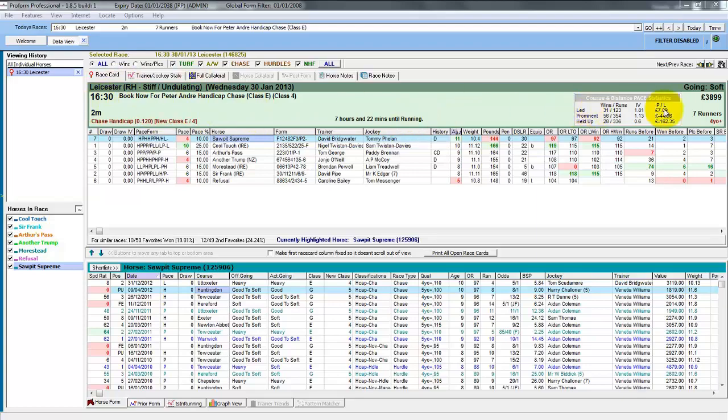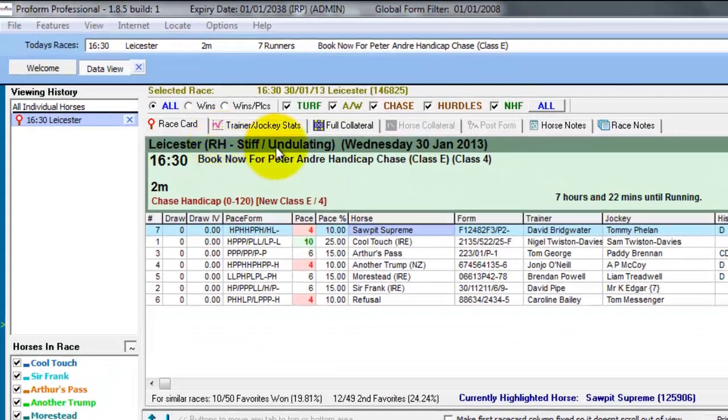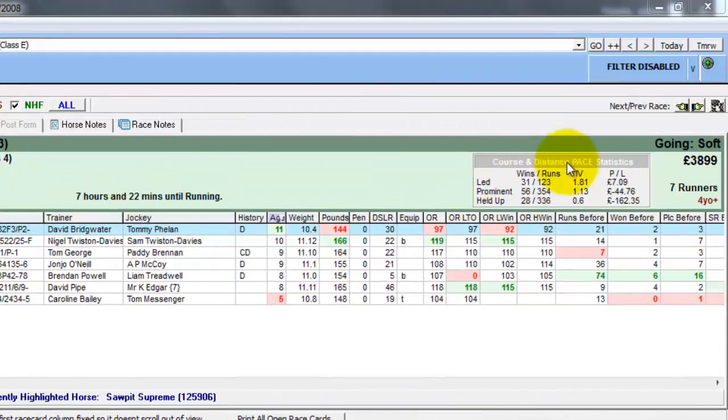The race card header shows you all the information about the race: the direction of the track and the characteristics, the name of the race, the old class and the new class, distance, the type of race it is, whether it's a handicap, and if it is a handicap, the handicap range, the new and old class again, and then the course and distance pace statistics. These are based on past runnings of 2 mile chases at Leicester, and there is a full list of all these in the members area on the insiders report section.